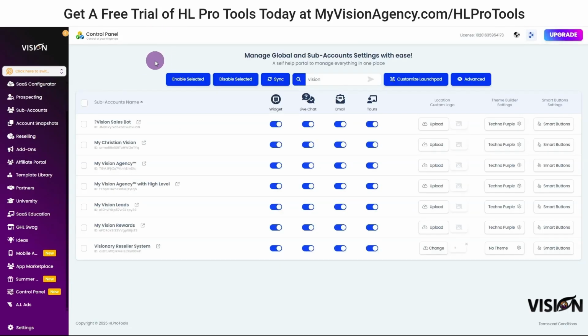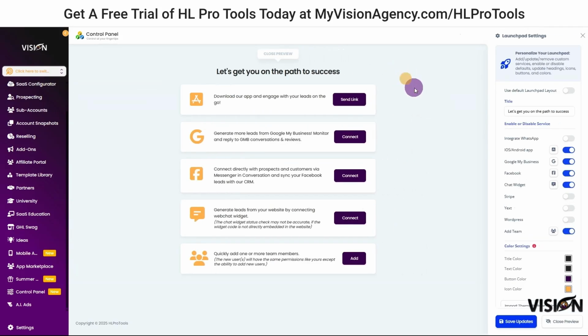Now, when you put that code in there and you enable the HL Pro Tools app inside of your agency, you'll see here on the left-hand side that you have a control panel. You'll see all of your sub-accounts listed here. You can enable the selected accounts, you can disable, you can sync them if you need to. You also have this option here where you can actually customize your Launchpad.